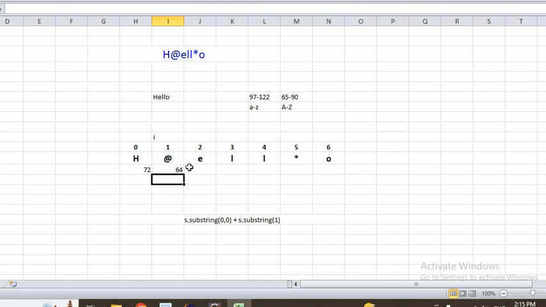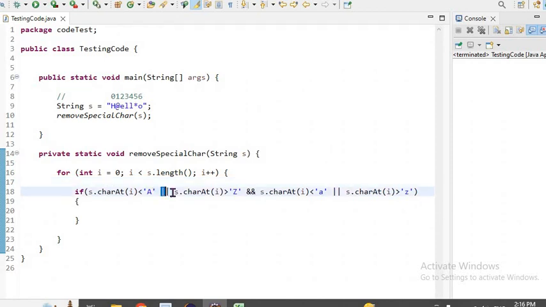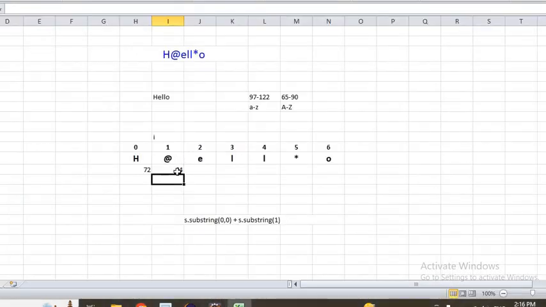Check again. Is 64 greater than 90? No, but it is an OR condition over here. See, it is an OR condition. The first condition will be true, it is less than 65, or it is this. That second condition is not true, but it doesn't matter to us because it is an OR over here. Coming to the second condition, is 64 less than 97? True again. So we are now on the correct path. Okay, so our condition is true now.